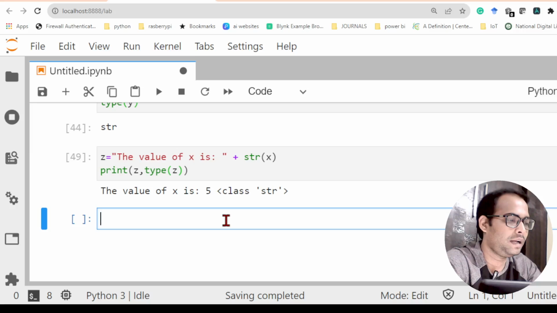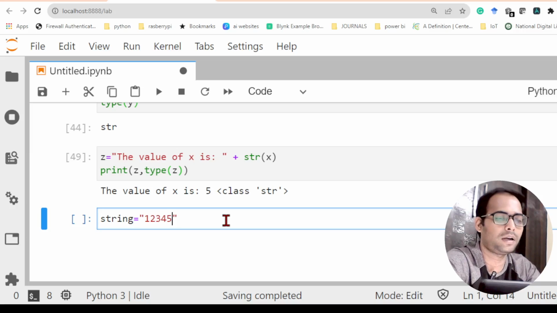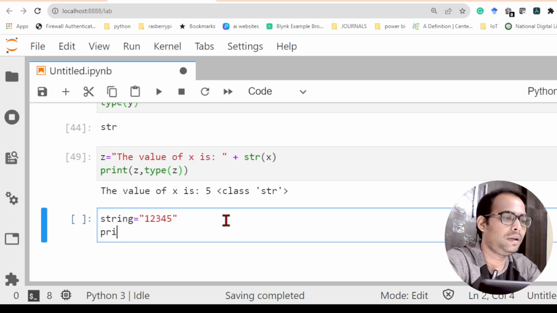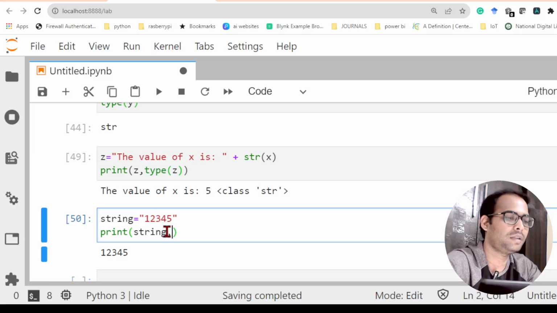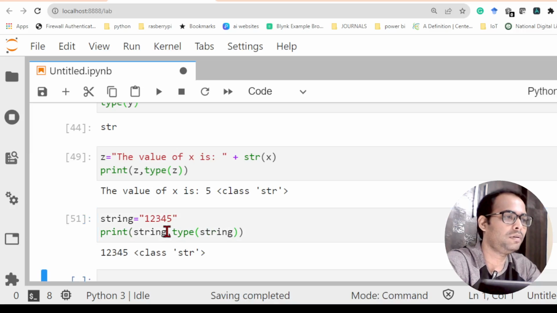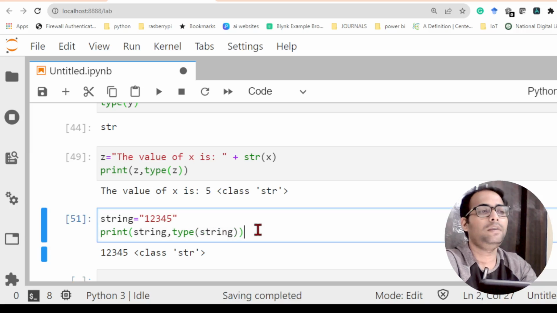So let me write that. I'll just write string that is equals to, and I am going to write here one value 1 2 3 4 5. So this is a number I am writing. Now if I print string, so it is printing 1 2 3 4 5, and if I print what is the type here, type of string variable, it is string. Now it's not a number, but it is looking like a number. But if you have to use this somewhere, then how to use it?